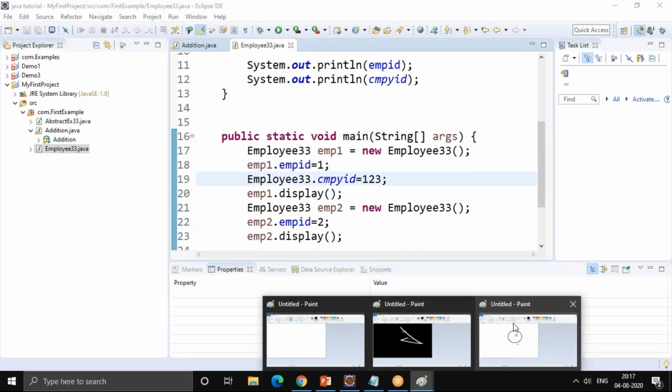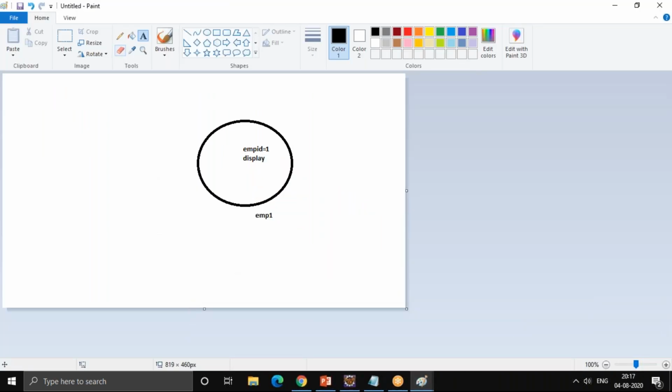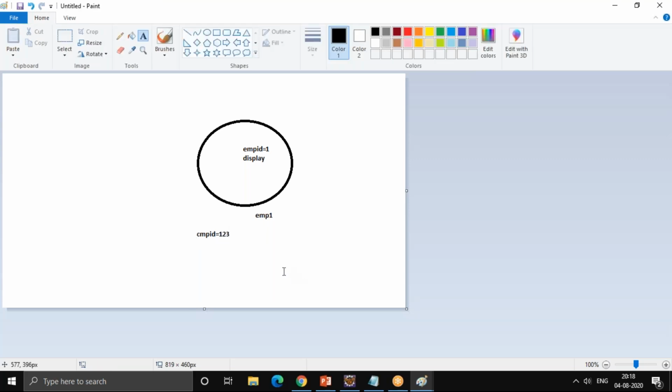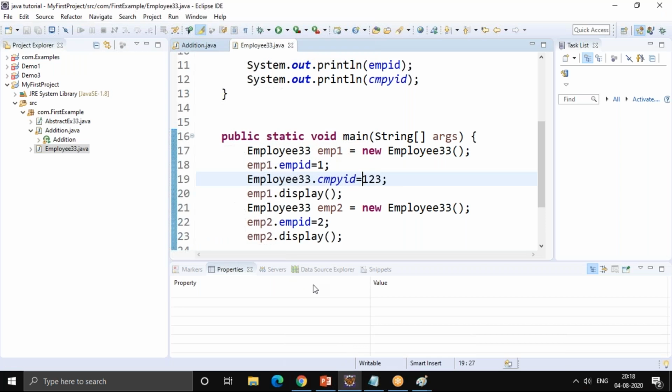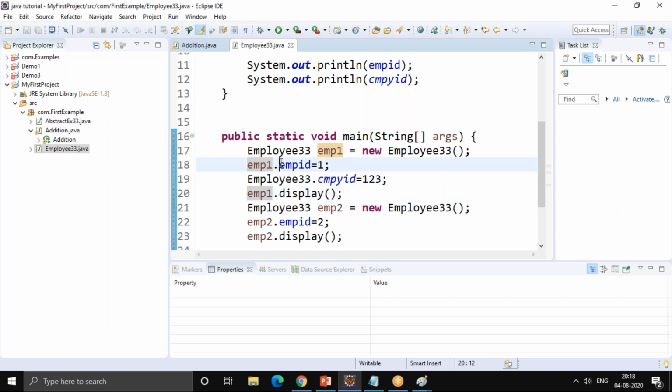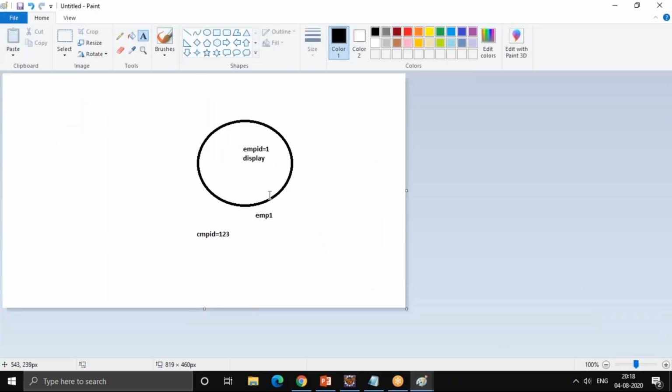What I said is that your company ID is something which is common to all the objects. So you have your CMP ID, and what is the CMP ID I'm giving? This is class level and I'm giving it as 123. Then you are calling a display method. Which display method are you calling? The display method which is present in your EMP1. So it will call your display method.